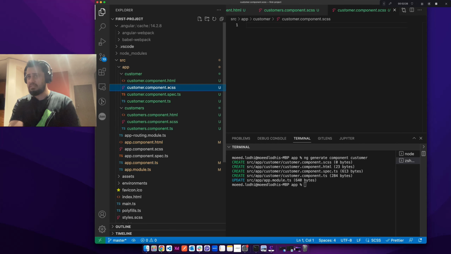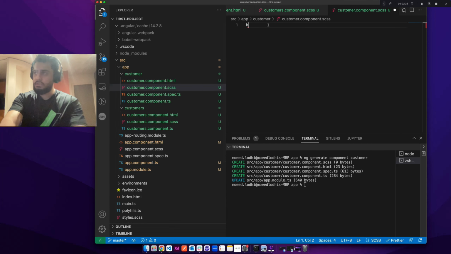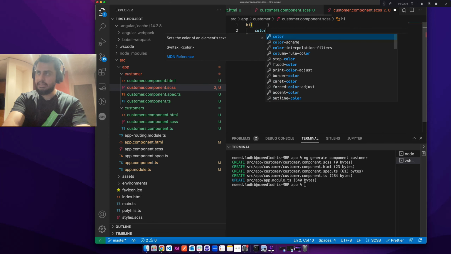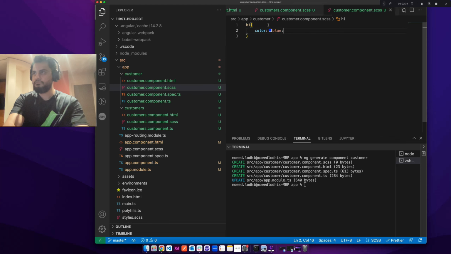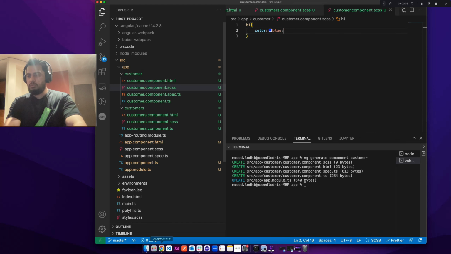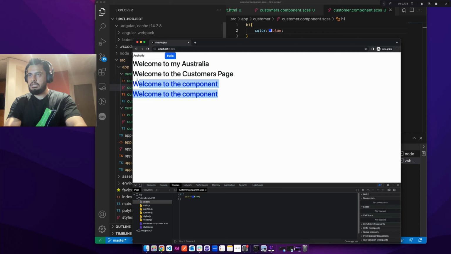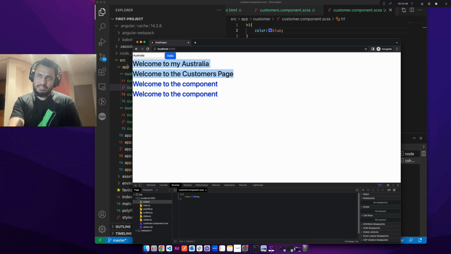Now, if I want to style this h1 tag, that is very simple. We have this SCSS file given to us. So I'll just do h1, basically referring to the h1 tag, and let's say I give it a color of blue. Now if I hit save and go back, I can see welcome to the component, which is the h1 tag as a part of the customer.component.html. It's in blue. Now a question may arise: why are these h1 tags unaffected?